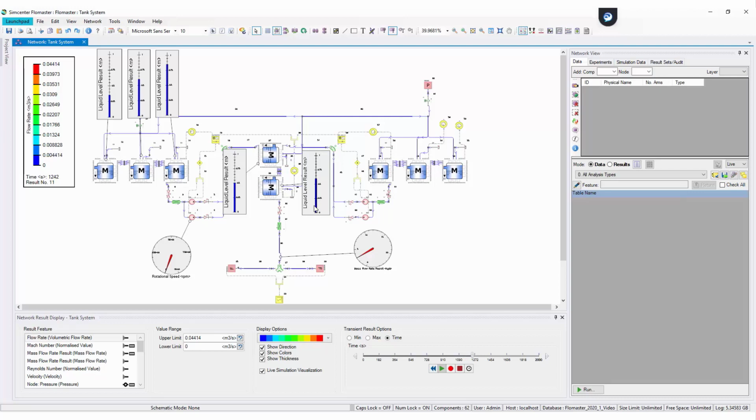So in conclusion, Simcenter Flomaster allows us to simulate complex systems and to understand their behavior at a glance.